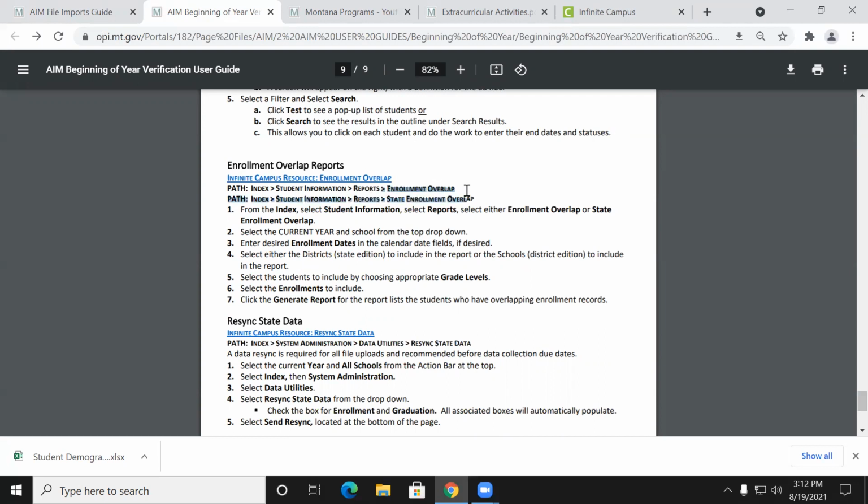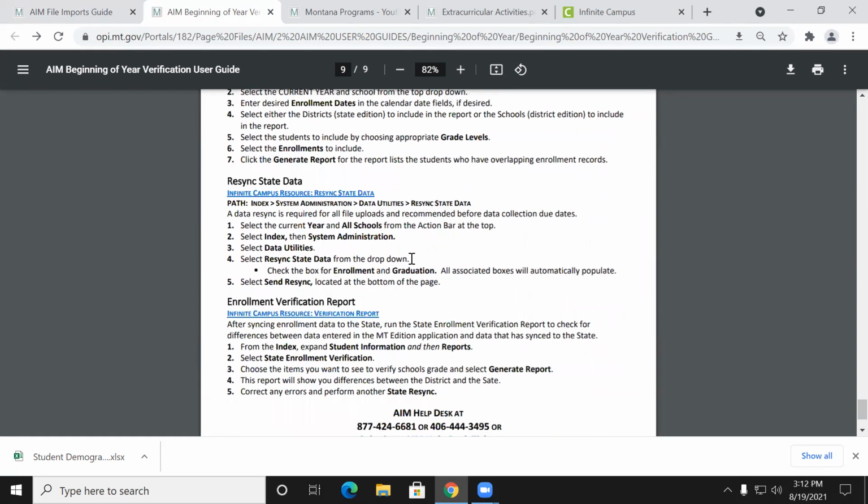There's the enrollment overlap report, which is a local one. That's just within your district. Then there's the state overlap report. Run both of them to see if you have any overlapping enrollments. When you've done that, you can do a resync to the state under the Index, System Administration, Data Utilities, Resync State Data. That pushes the data to the state level immediately instead of waiting overnight for a resync to happen.